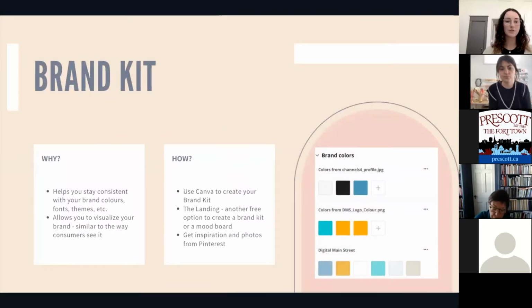So moving on to a brand kit. A brand kit really helps you stay consistent with your brand colors, your fonts, the overall theme of your brand. And it also allows you to visualize your brand in a similar way that customers can see it. So it'll help you see the brand in the same way that they do, so you can relate to them more. And maybe you'll find that you want to make some changes because you don't necessarily like how it's being presented. You can make your brand kit on Canva.